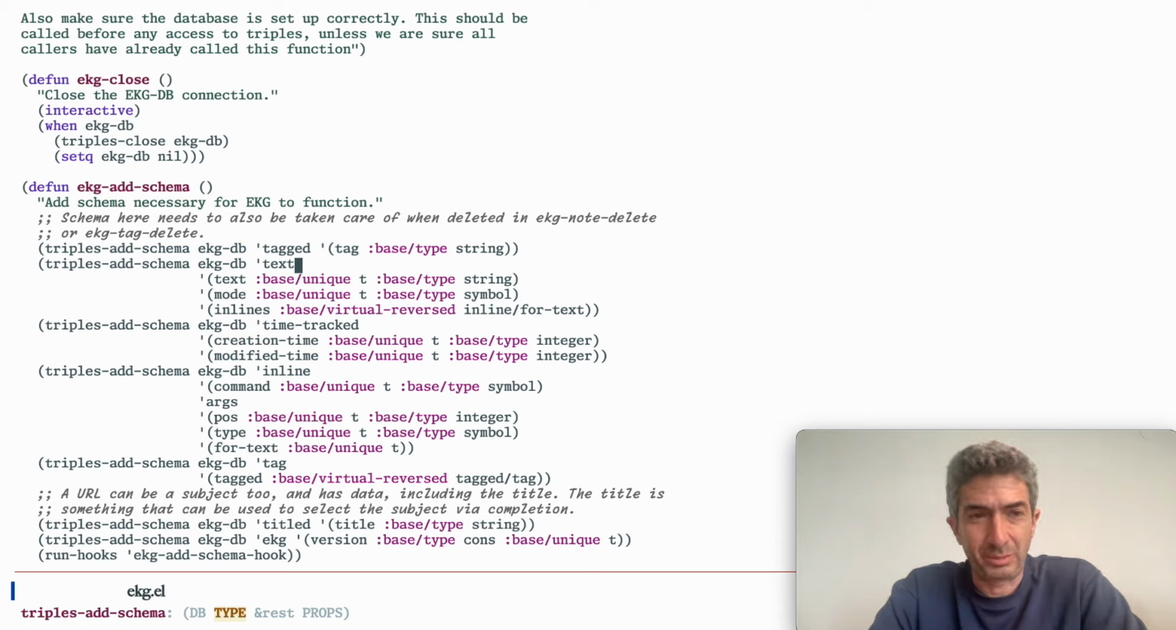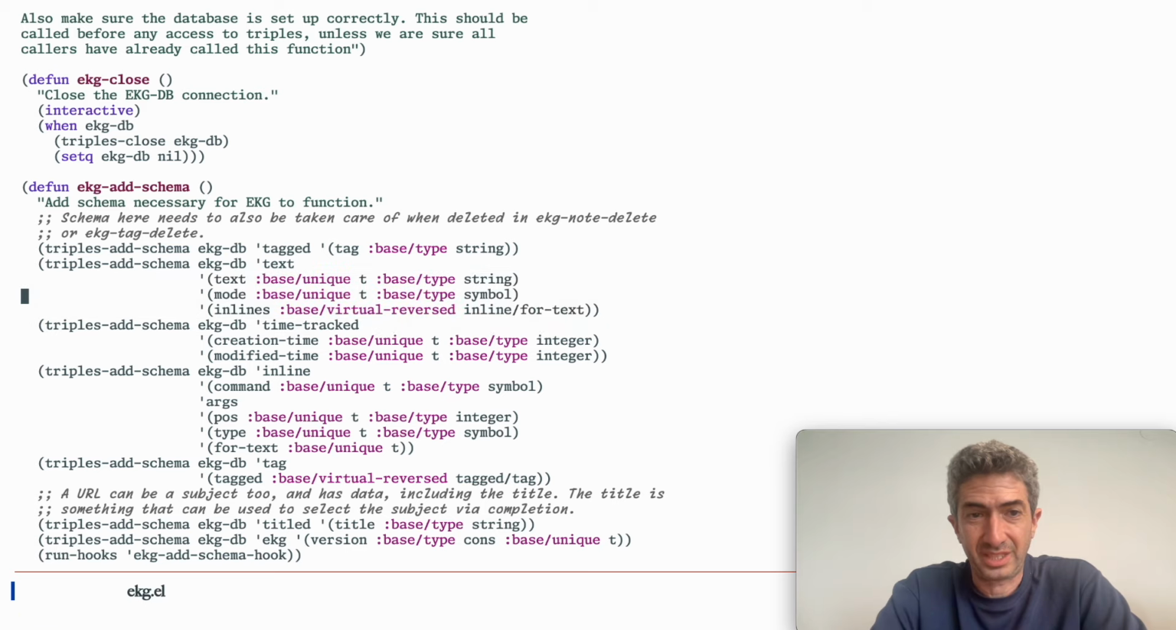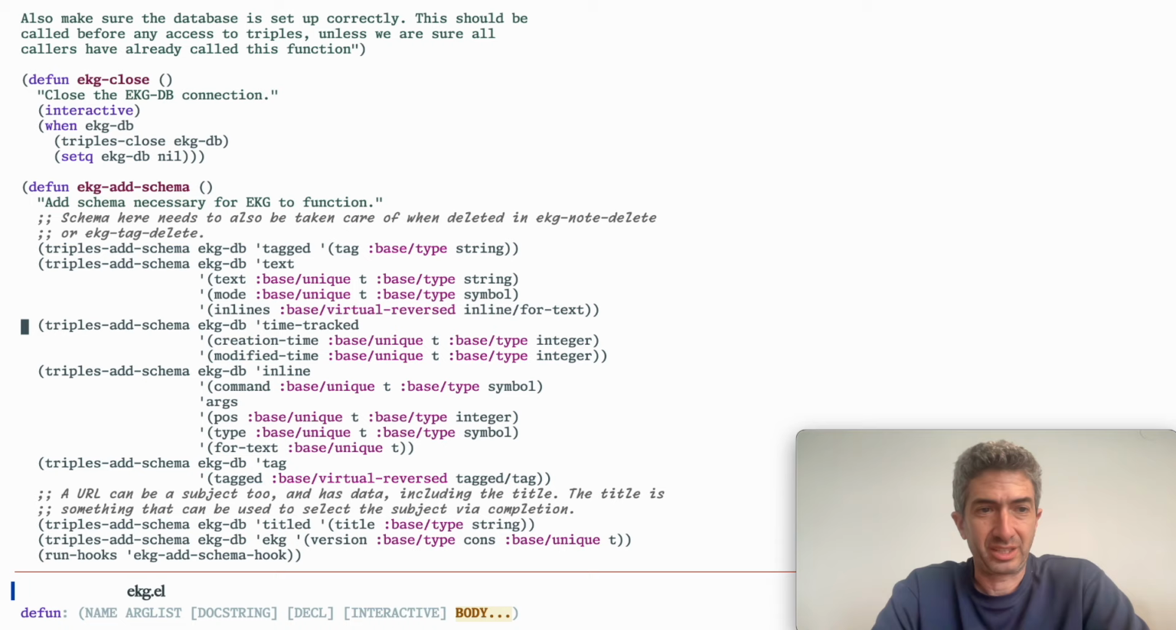We then have something a little bit more complicated. We have text. Text has three properties: text, mode, and inlines. The text is unique. There's only one text, and only one mode. The mode is like, is it org mode? Is it markdown mode? And then these inlines, I'm not going to go into them. They're a little bit complicated. But same thing for time tracked. We might want any sort of thing time tracked, so we have a creation and modified time that we could attach to anything with an ID in the database.